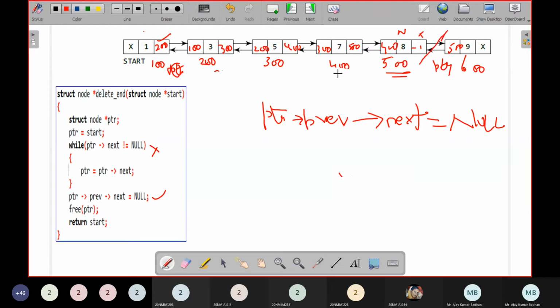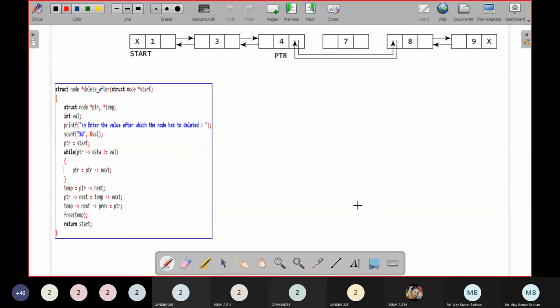Simple enough. So what happened? This has got detached now. There is no connection between this node and this particular node. Now I have to remove the memory space allocated to it. What is the slot given here? 600. So this 600 I have to free. I can use the free function. This node is accessed using a pointer variable, so simply free(ptr). These are the two steps you have to remember, and your task is completed. Very, very easy.